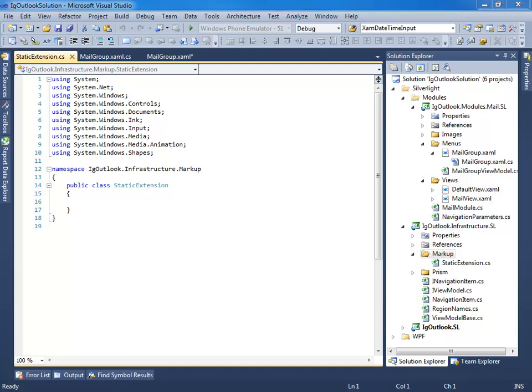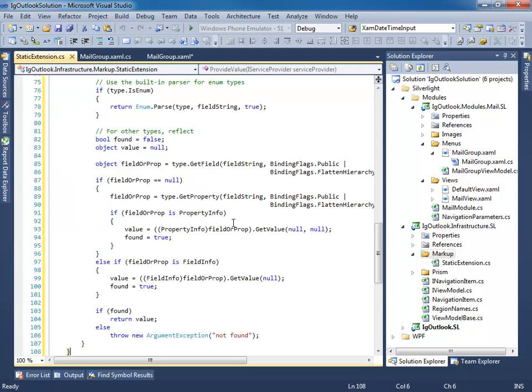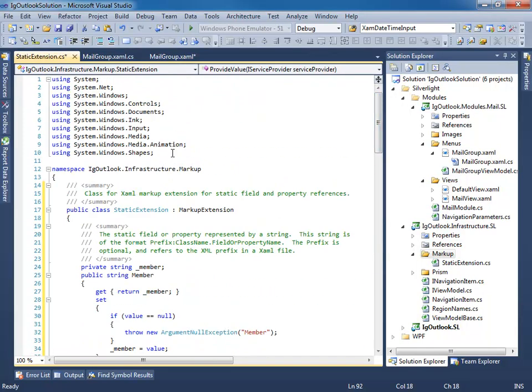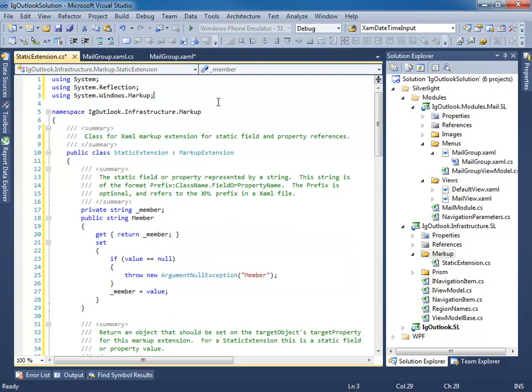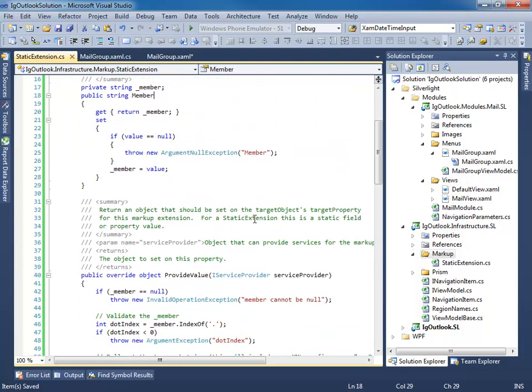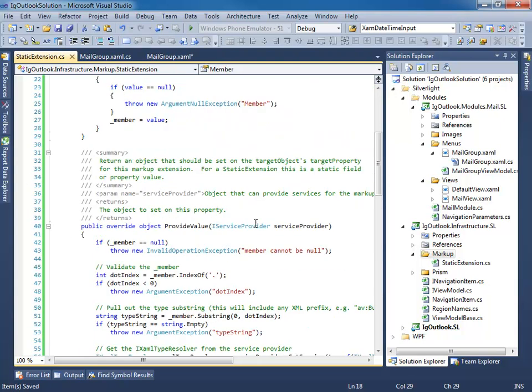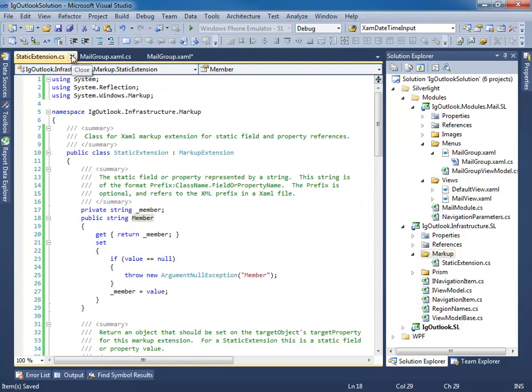Okay, now what I'm going to do is I'm just going to go ahead and paste the code in here that makes this work. I'm going to make sure I have my proper using statements in here. Okay. So basically all this code does is duplicate the functionality of the xStatic in WPF to a point. It's not as feature rich, but it does what I need it to do.